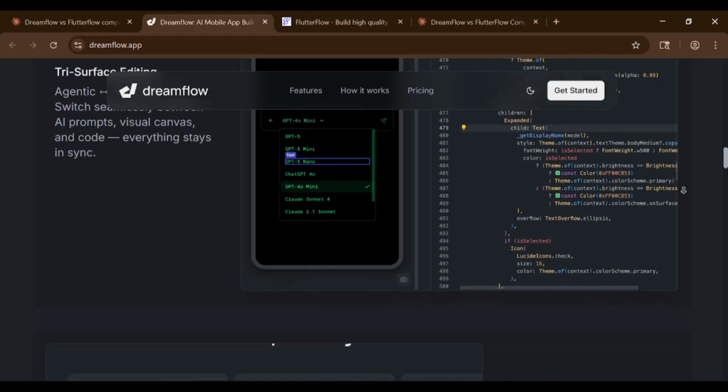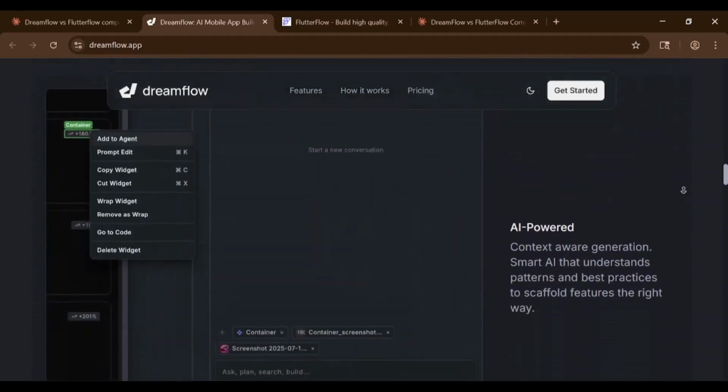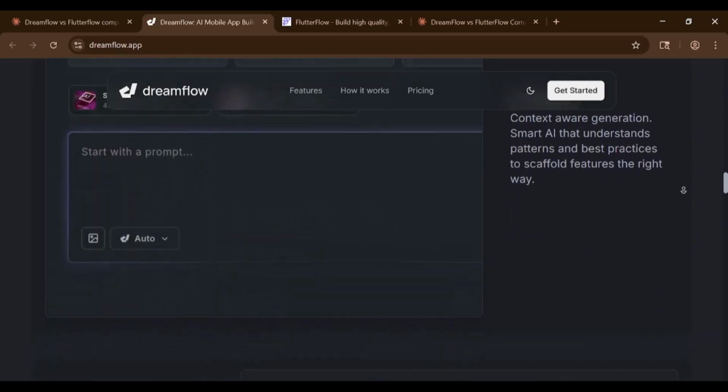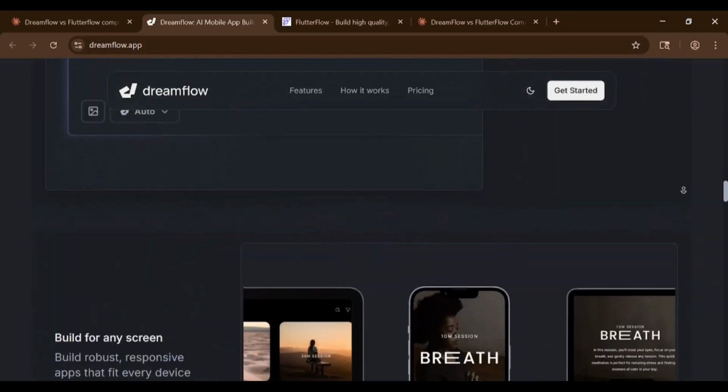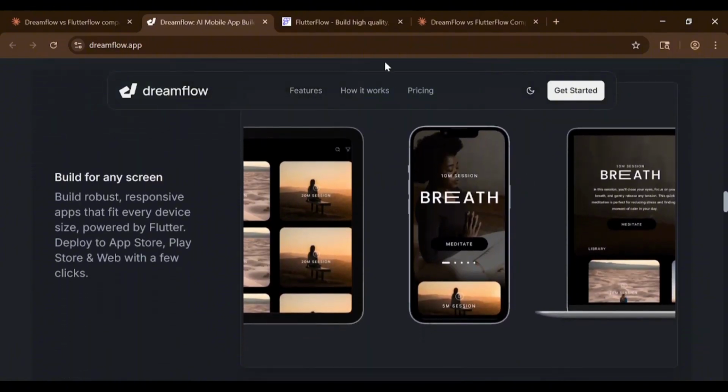FlutterFlow offers a full no-code development environment with a visual interface for building apps manually. You get a drag-and-drop interface that lets you build your app without code. Though you can add custom code if needed, it's more hands-on. You control every detail, every button, and every screen yourself.